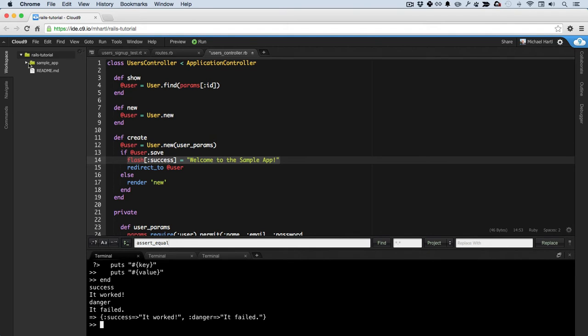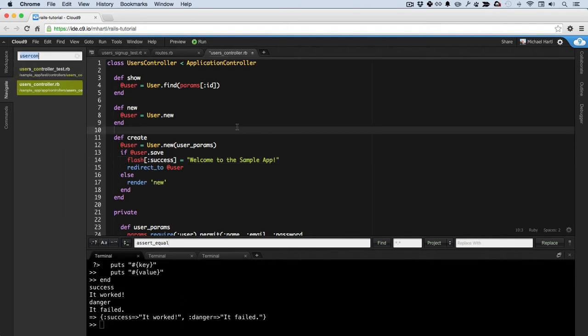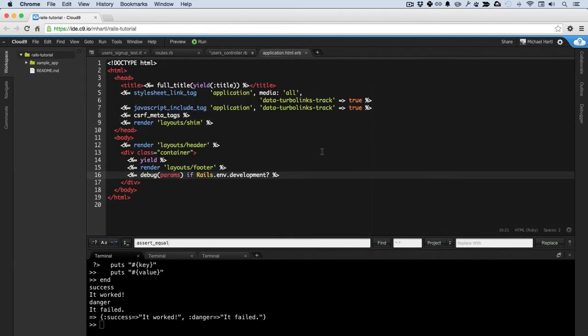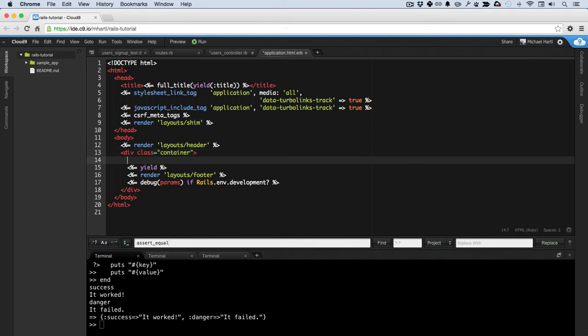So let's take a look at our template. Where is it? It's in application.html.erb. Here it is. So what we're going to do in the site layout is render any flash messages that we encounter. This will happen inside the main part of the container here, just above the main content. So what we're going to do is iterate through the flash. But the key value pairs are really the message type, success or danger, and the message itself.